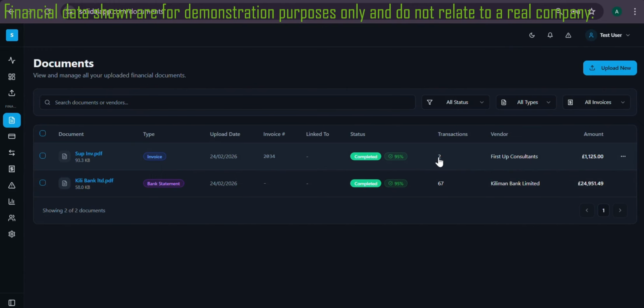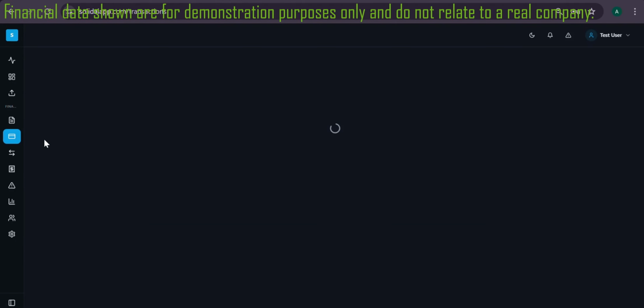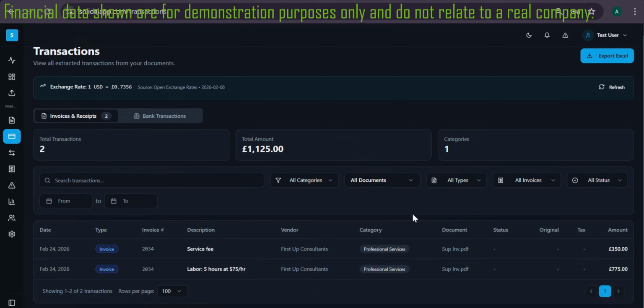And we have 2 lines of transactions there. Our bank statement has 67 lines of transactions, okay? And you see that it automatically categorized it under invoice. So if I go to my transactions, now you can see under my invoices and receipts, I have 2 transactions, which is this and this, all right? And this is the description here. So as you can see, it categorized this under professional services, right?